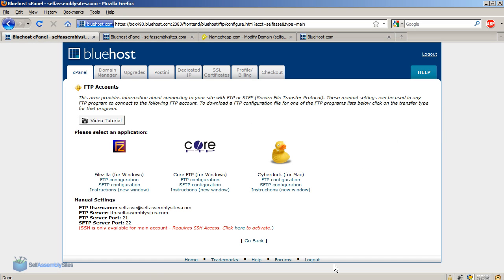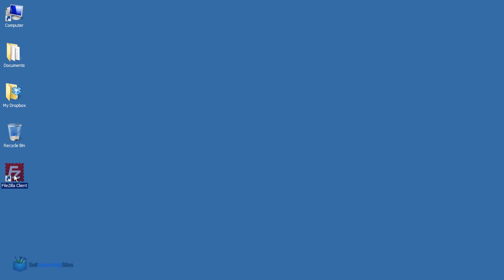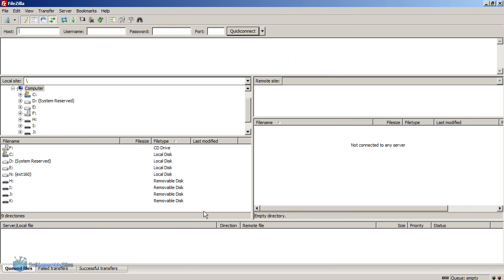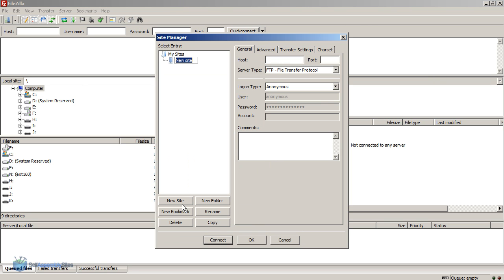Okay, so let's open FileZilla first. So here's our FileZilla window. We're going to set up a new site. So we click on this icon here for the site manager, new site.